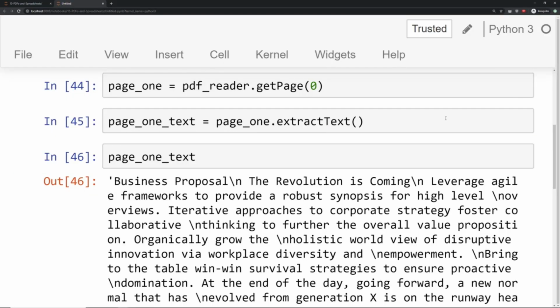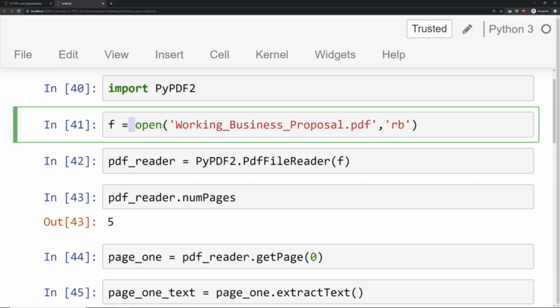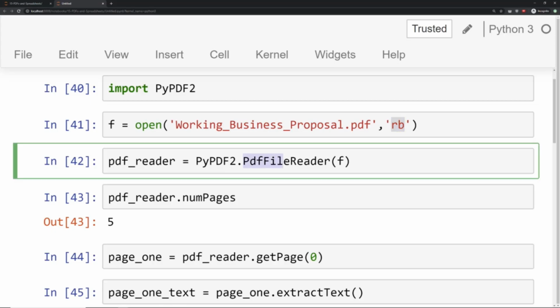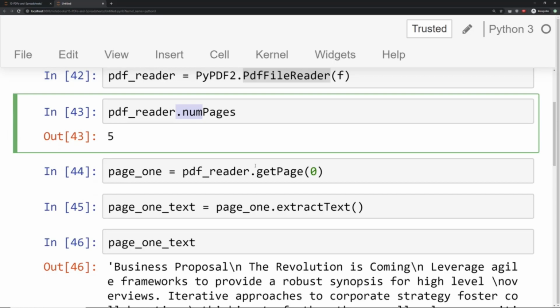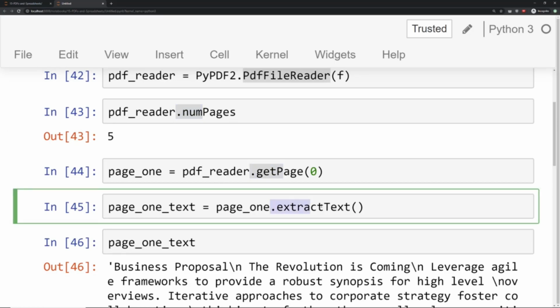This is where you can do things like perform a regular expression search for a particular pattern. So again, the steps are to read in the file with rb as your mode, use PdfFileReader on that file, confirm the number of pages, and then check if it worked by calling getPage, extractText, and then view the text.